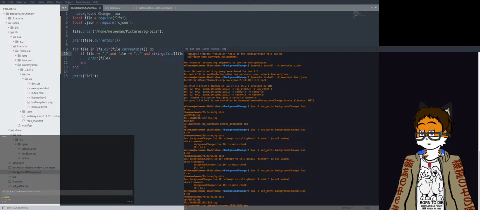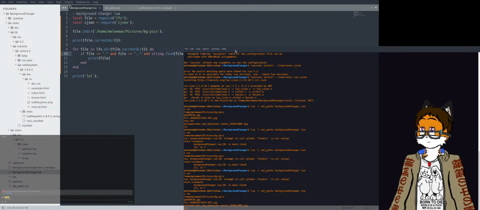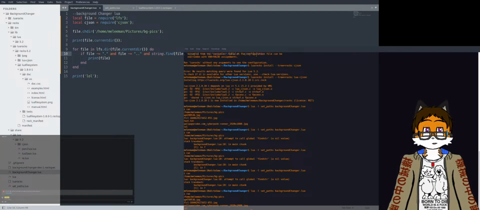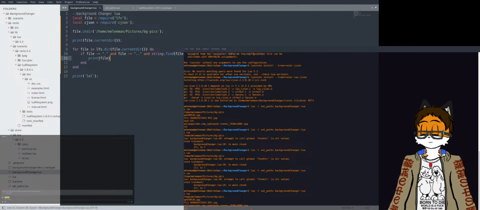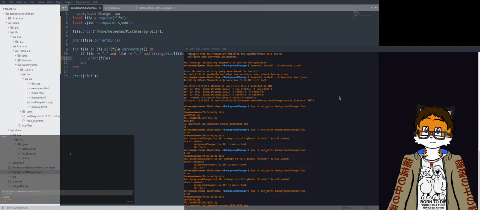Okay, so now we have all JPEGs. Obviously, we also want PNGs as well, so add more conditions. File does not equal that, and string.find file JPEG or string.find file .png, then print file. We should go find a PNG just for giggles, so we can actually test this properly.